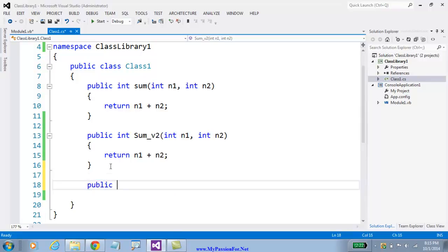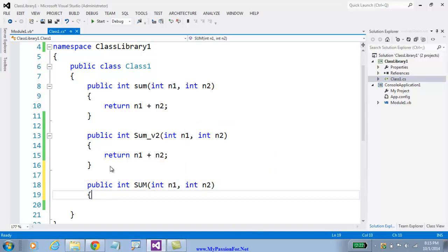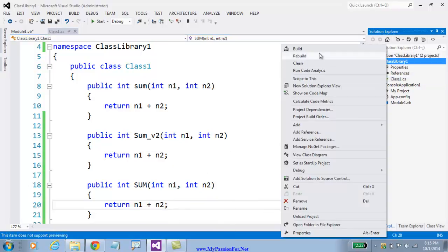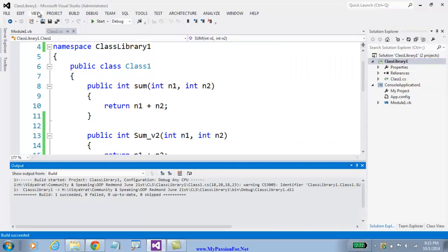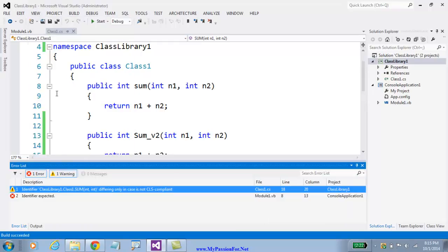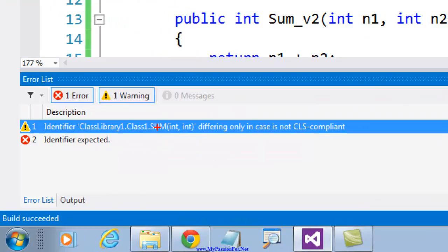So I am going to create another function here, and I'm going to call this kind of sum, and I say int n1 comma int n2, and here I do return. And I save it, and I'm going to build it. And make sure you just do not rely on success building, because it does not highlight warnings. And as you can see, here is warning again, and this warning right now is coming for the capital sum which I just have added.